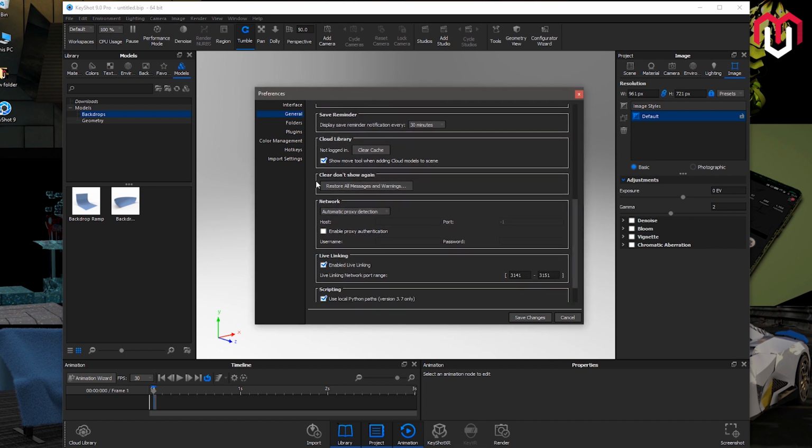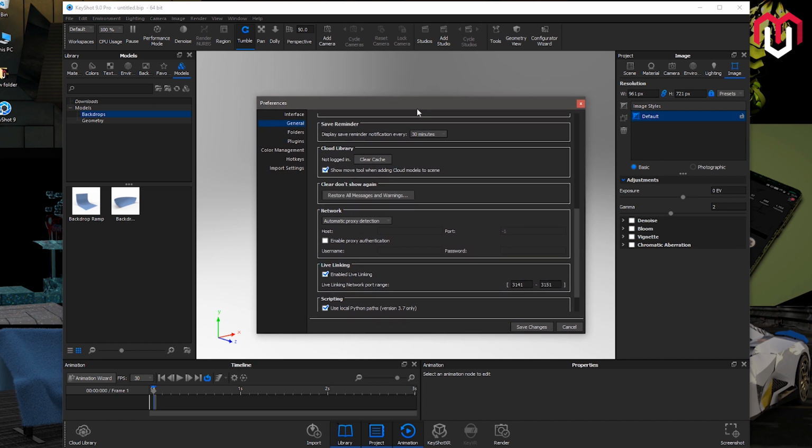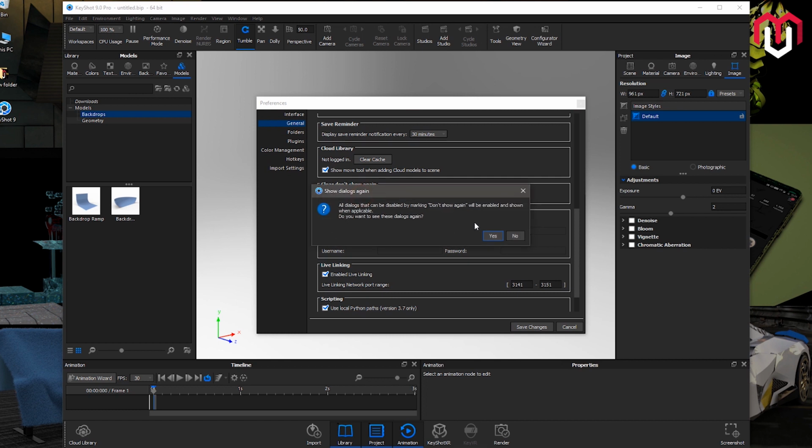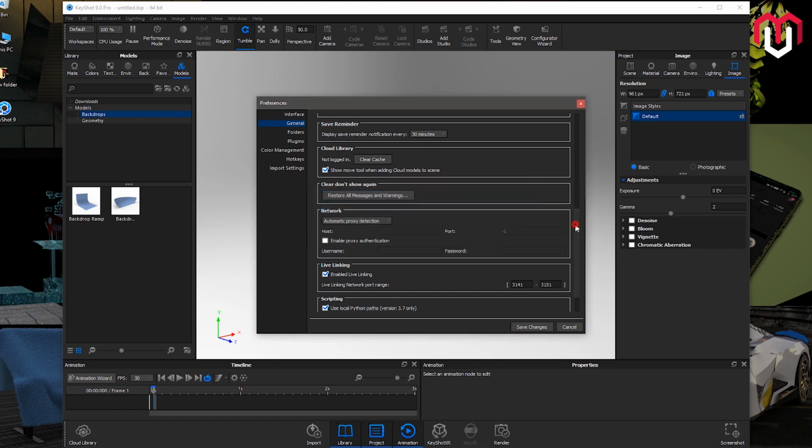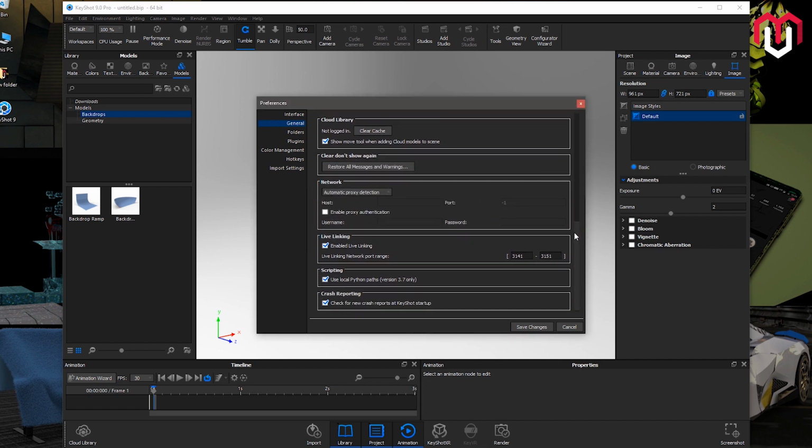And another option, this one is quite important. All the "don't show" notices that you will get in Keyshot, you can enable or disable them from here. And the network section actually allows the user to configure the proxy settings in order to communicate with the Luxion server and the Keyshot cloud library. This may be necessary when Keyshot is installed in an environment with tight firewall security.